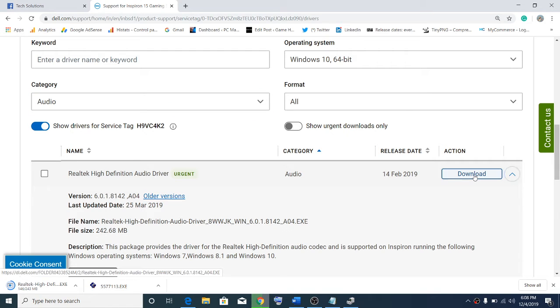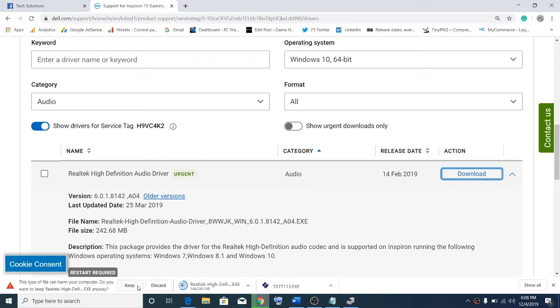Just click on download. An exe file will download. Run this exe file to install the audio driver. While installing the audio driver, it will tell you to restart your computer. So please restart your computer. After you restart, once you log into your computer, it will continue the installation. Let the installation complete, and then you can check the sound.